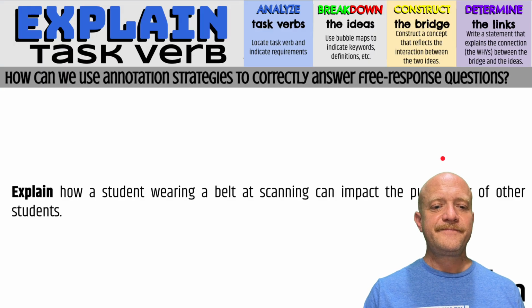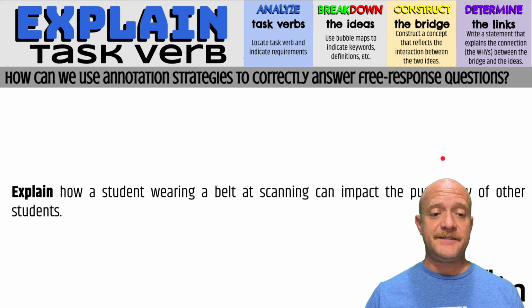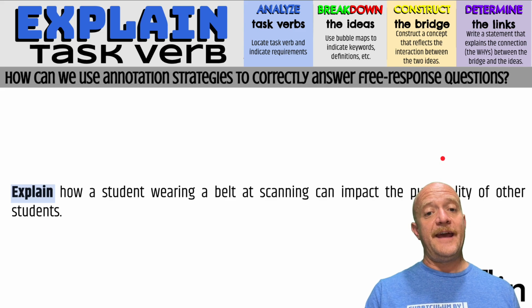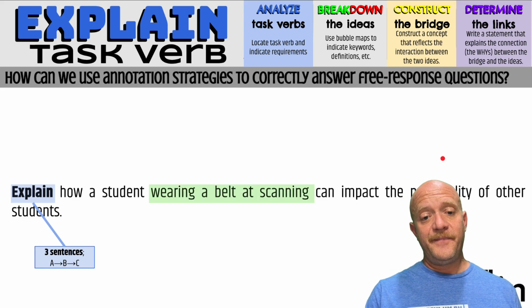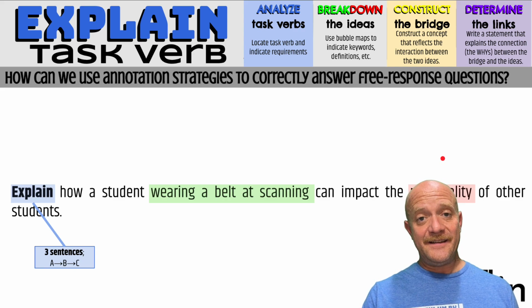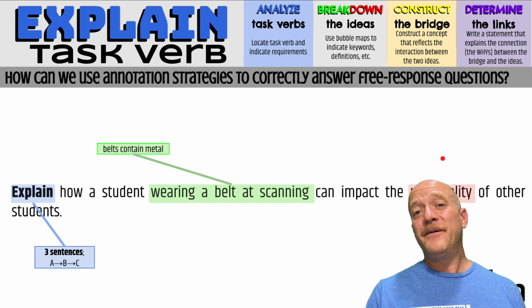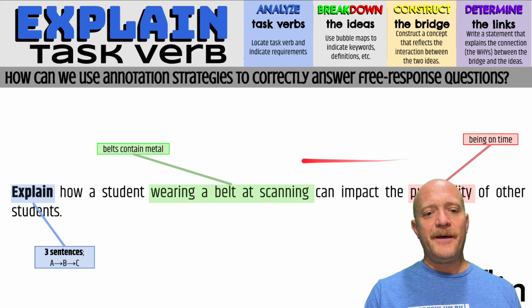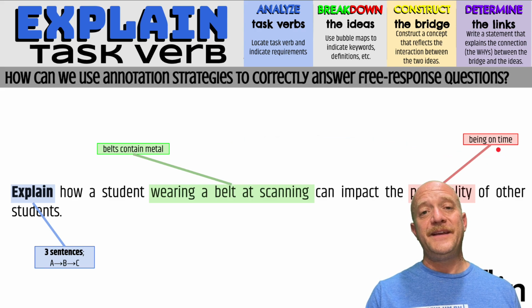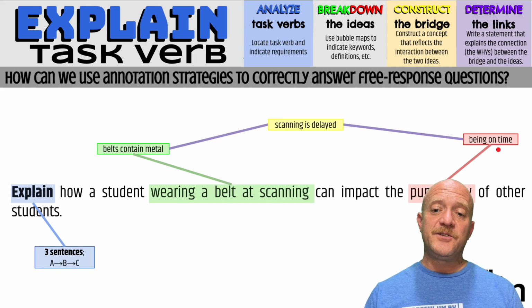Let's try an example. So explain how a student wearing a belt at scanning can impact the punctuality of other students. So for starters, you want to analyze that task verb. We have 3 sentences here. A leads to B, B leads to C. The first idea is wearing a belt at scanning. The second idea is punctuality. Now when you're wearing a belt at scanning, the belt contains metal, and punctuality refers to being on time. Now, if you have a belt that contains metal, how is that going to impact you being on time? Well, when you're getting rescanned, the scanning is delayed. So that's going to impact that.